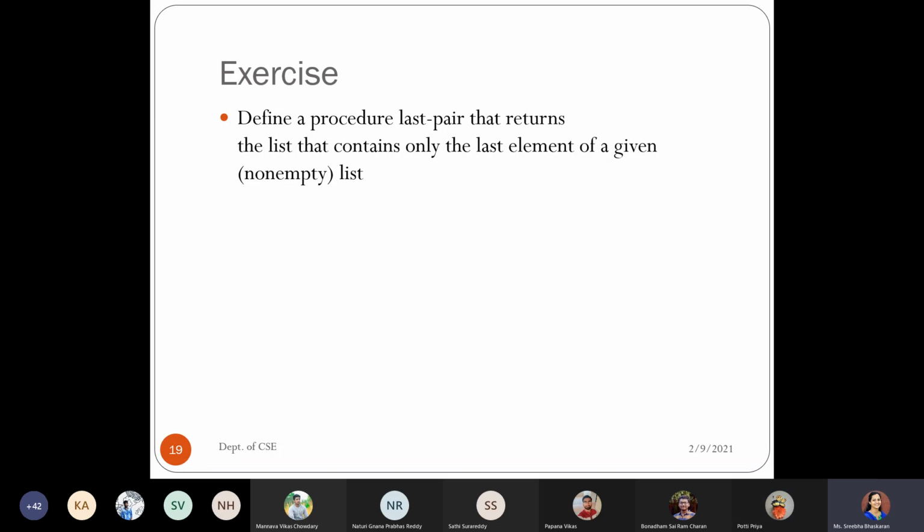Here are two exercise questions. You are asked to define a procedure. The name of the procedure should be last pair. By using this last pair, you are expected to return the list that contains the last element. So for example, if last pair is the name of the procedure, and the argument you pass is list 23, 72, 149, 34, what you have to return is list 34. So how do you define the procedure?